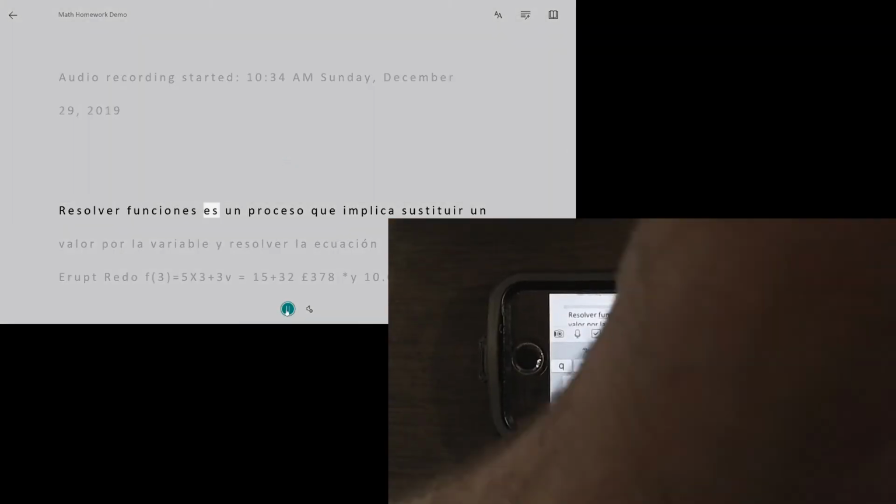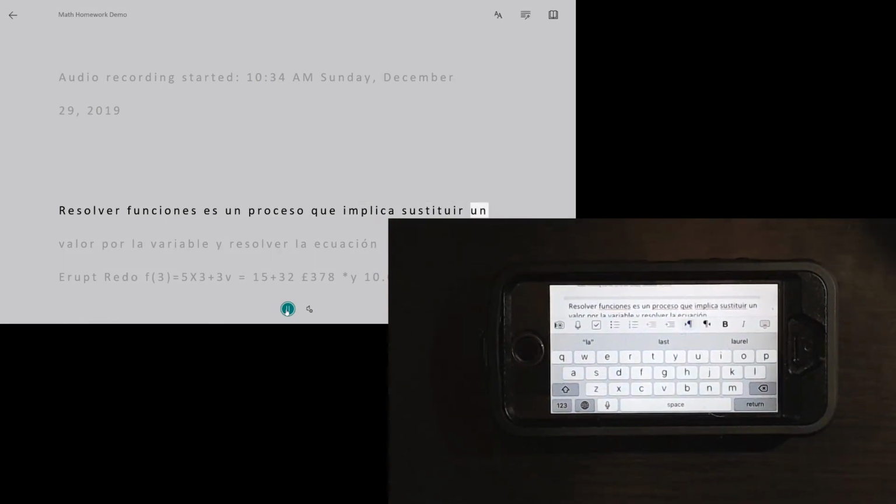Resolver functions, es un preciso, que implica, sustituir un valor por la variable y resolver la equation.